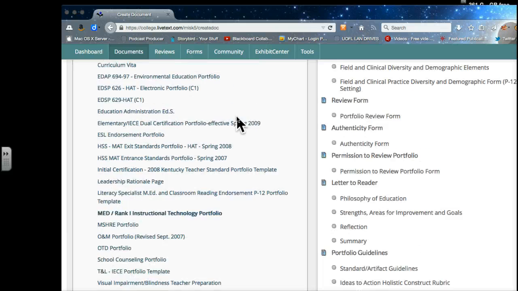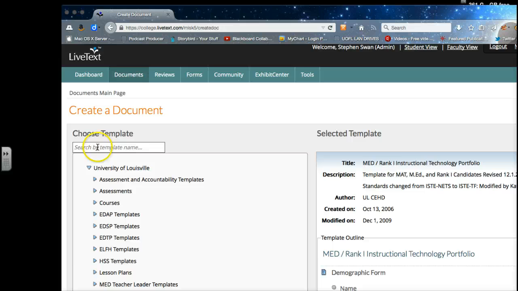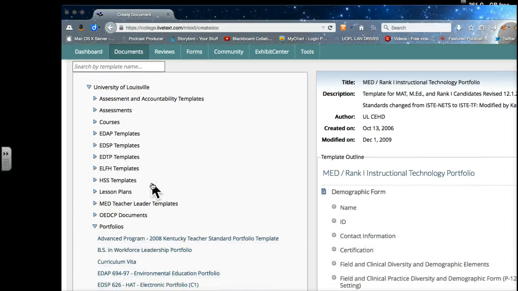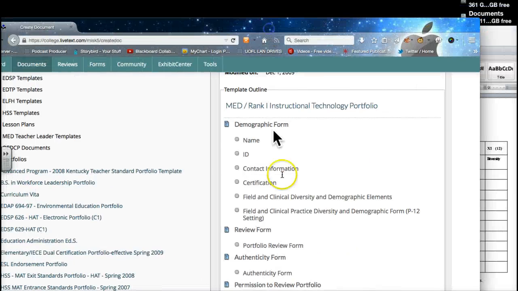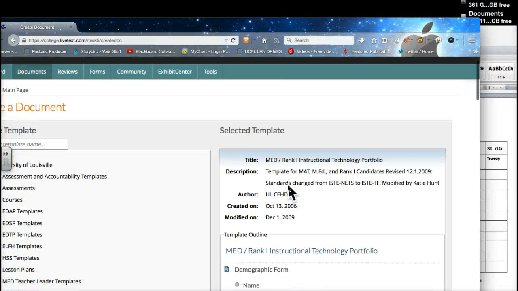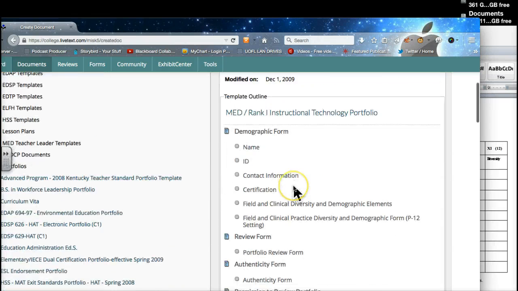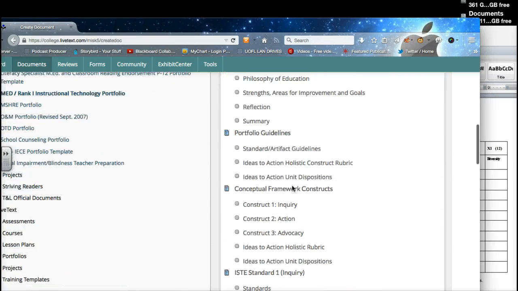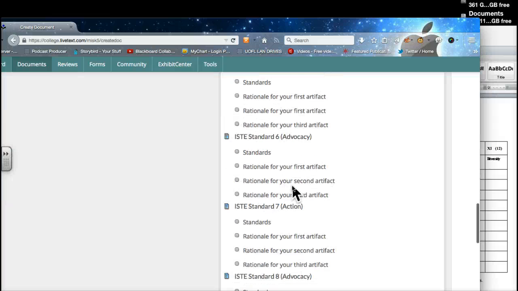I'm trying to get out of here so I can actually go work on it. Yes, I selected it. Thank you very much. And let me scroll all the way down here.